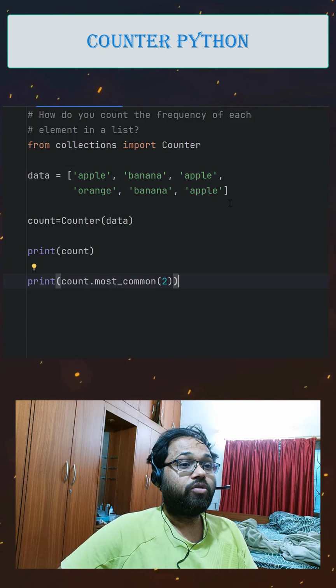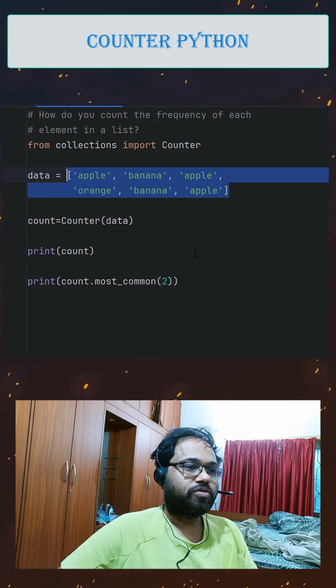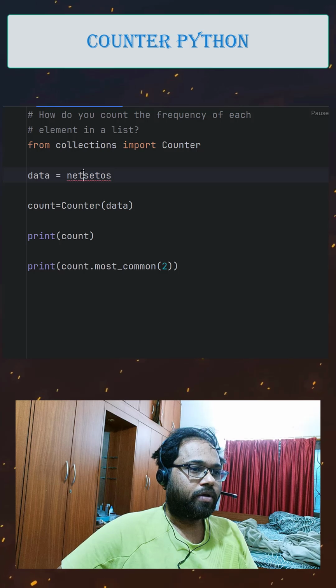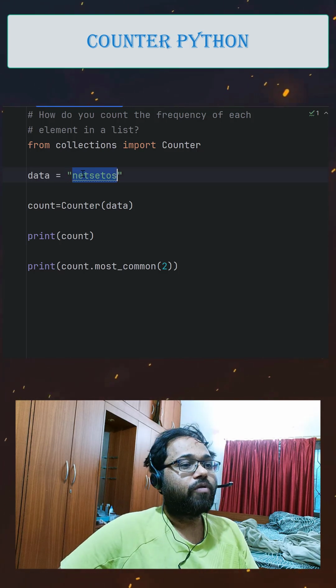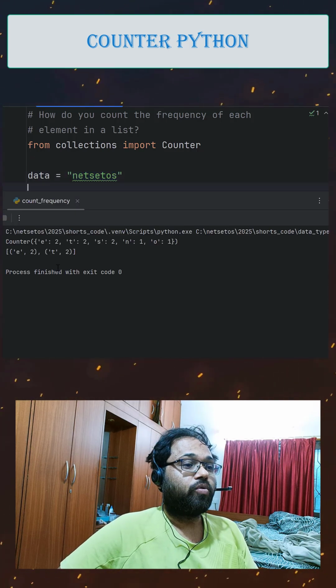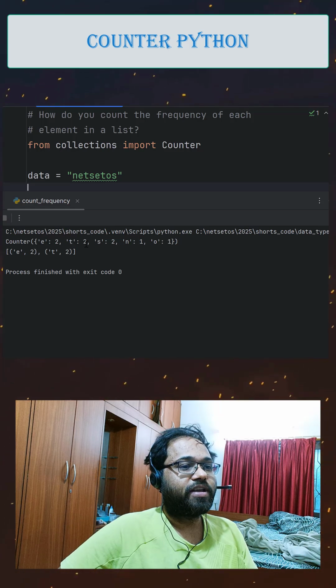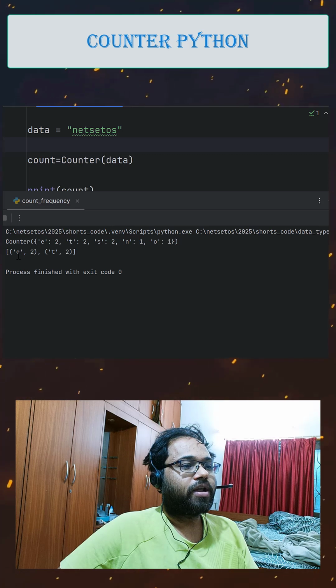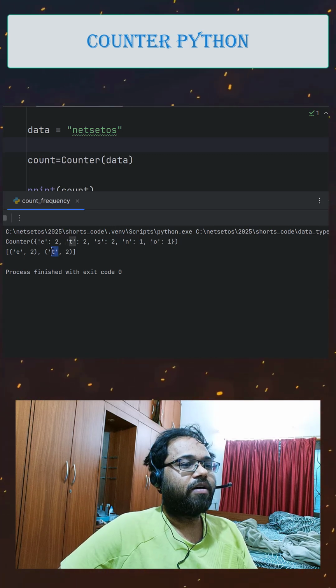Instead of an array, you can give a string also. So suppose I give you netsetOS, that is our channel name. Let's see, will it give a counter for a string also? Yes, it will. It gives E has 2 occurrences, S has 2 occurrences. And similarly, the most common occurrences are E and T in our netsetOS.